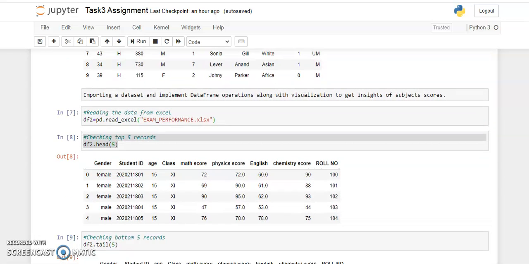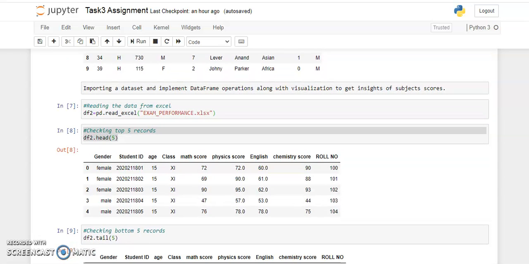Now the next part is importing the data set and implementing some visualizations and operations on the data frame so that we can get better insights. Now the data is basically of exam performance, in which maths, physics, chemistry, and English scores are determined. Now we have to find out the insights accordingly.